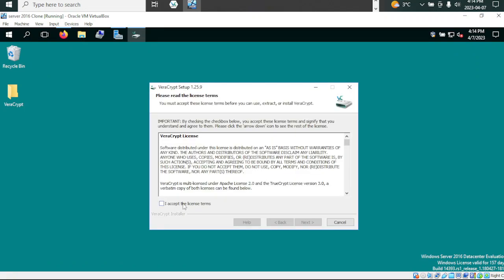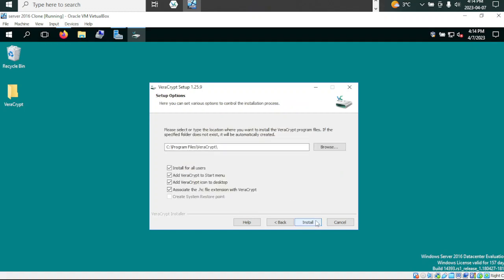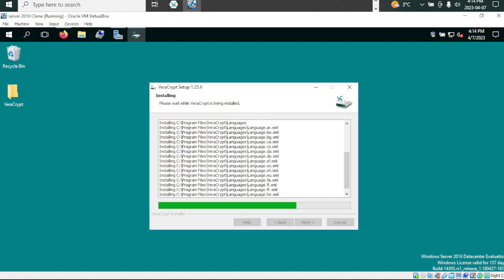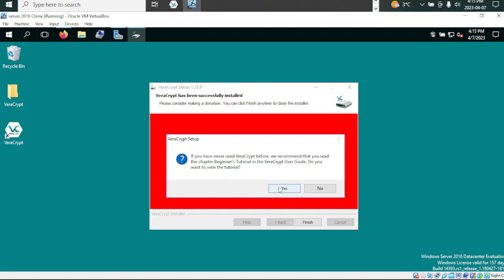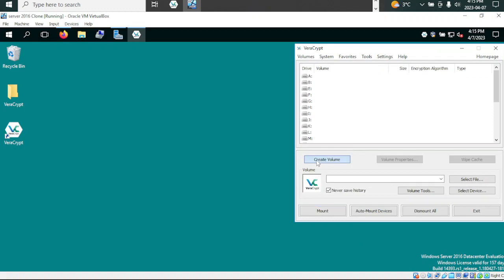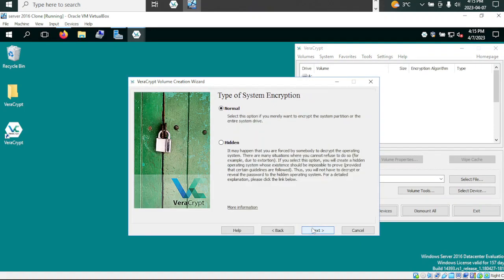And I'll do it the same way, but this time it will be installed on my system. So I'm going to say install. So once VeraCrypt is installed, I will click on the shortcut which has been created, and we'll open the same wizard as before. I'll say create a volume, and I will choose to encrypt the system partition or the entire system drive.